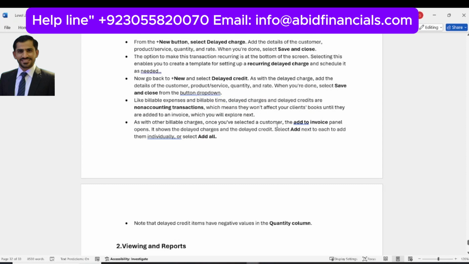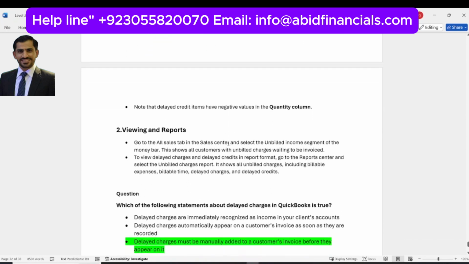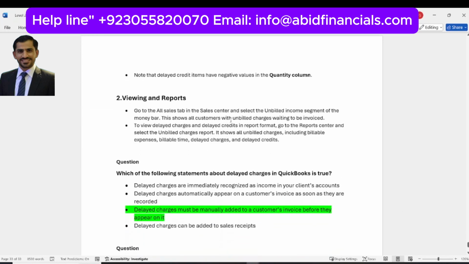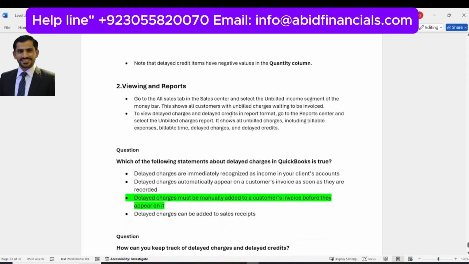As with other billable charges, once you have selected a customer, the add to invoice panel opens. It shows delayed charges and delayed credits. Select add next to each to add them individually or select them all. Know that delayed credit items have a negative value in the quantity column. Viewing and reports: go to the All Sales tab in the Sales Center and select the unbilled income segment of the money bar. This shows all customers with unbilled charges waiting to be invoiced. To view delayed charges and delayed credits in report format, go to Report Center and select Unbilled Charges report. It shows all unbilled charges including billable expenses, billable time, delayed charges and delayed credits.